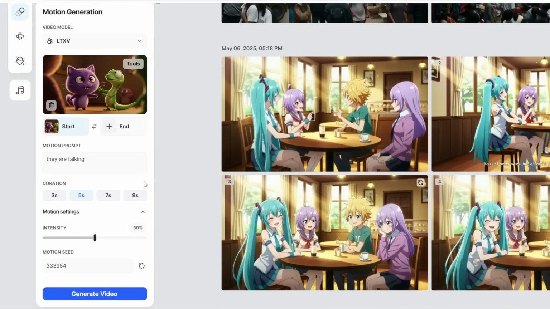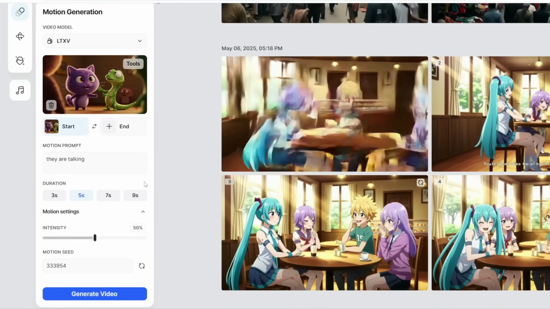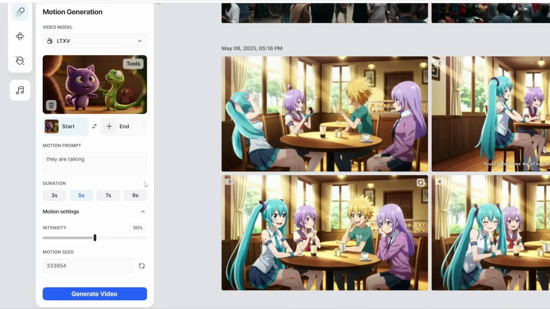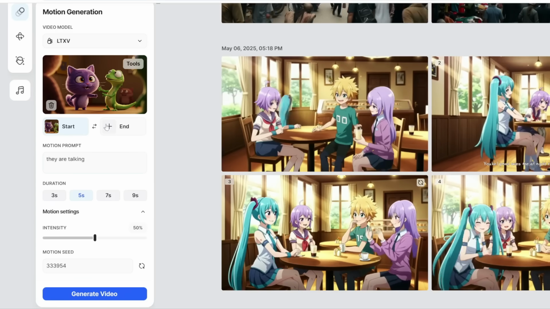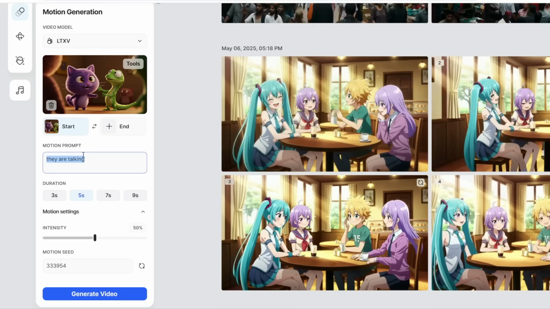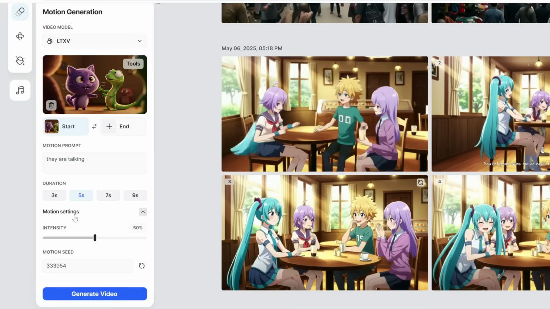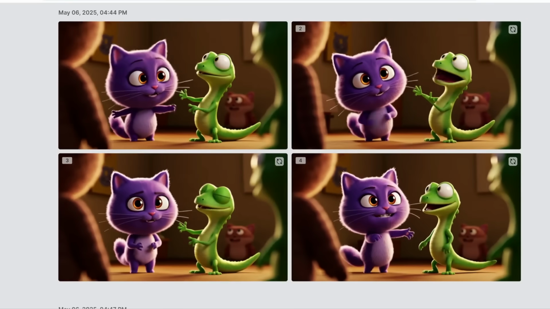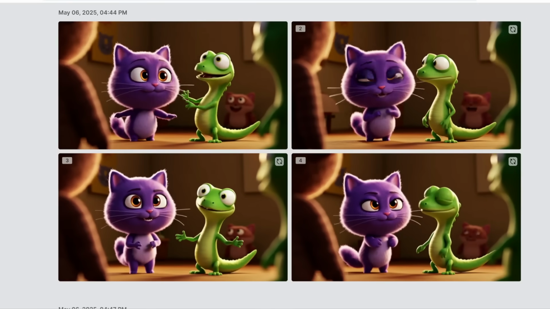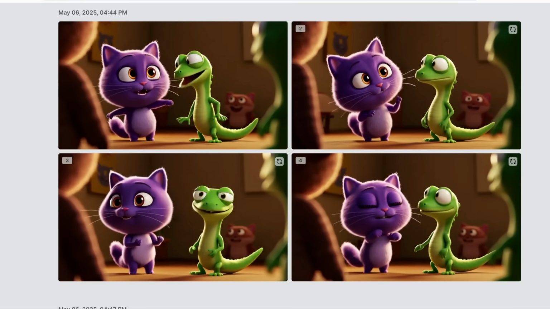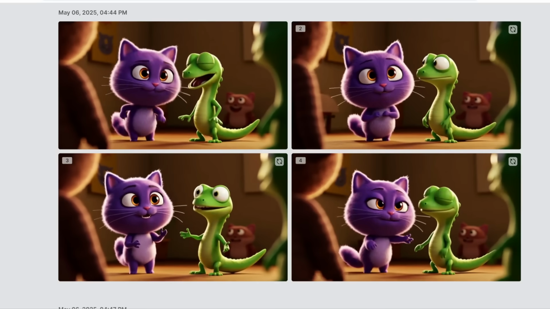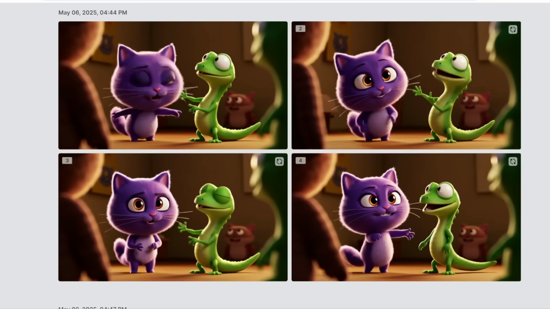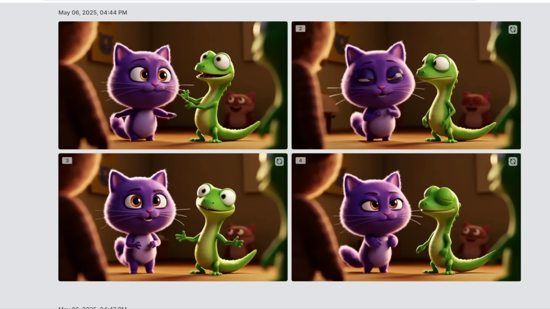Alright, now instead of anime, let's also see if it can generate 3D Disney Pixar style scenes. So I'm going to upload this image as the start frame, and again for the prompt, I'm just going to write "they are talking." I'm going to set the duration and the motion the same, and then click generate. And here's what we get. All 4 generations look really good. All the characters are moving and talking super naturally and realistically. So you can 100% use this to generate Pixar-like scenes.